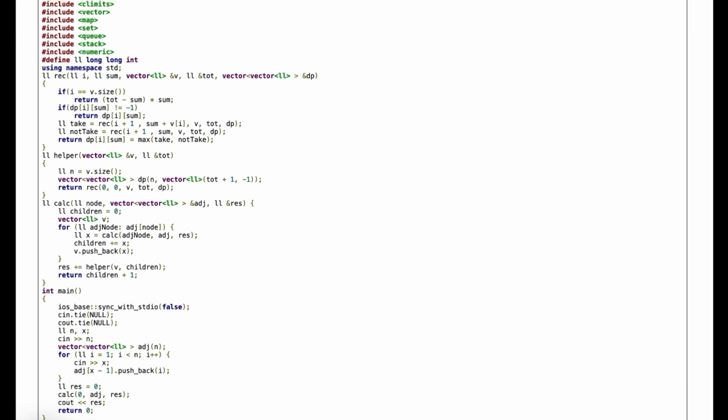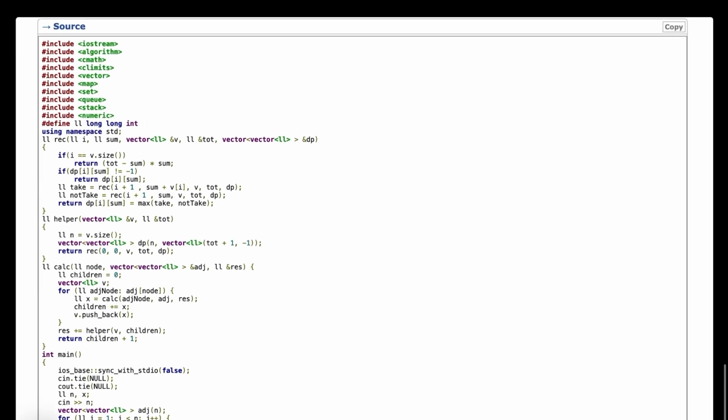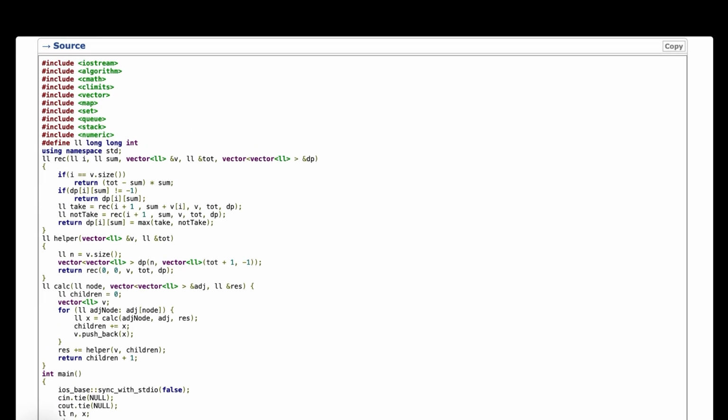Initially we take n as the input, and then we make the tree edges in the form of an adjacency matrix. Then I initialize the result, call the function, and print the result. Now let's see what happens inside the function. Here, every time we also need the count of children, so this function basically returns the count of children for this tree.